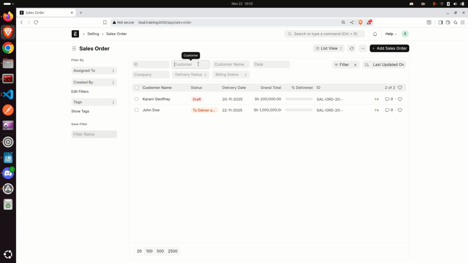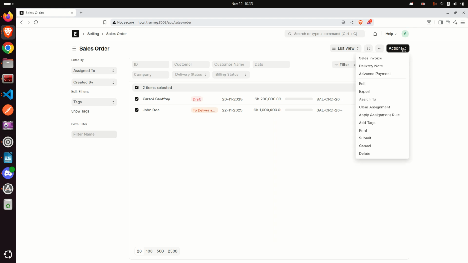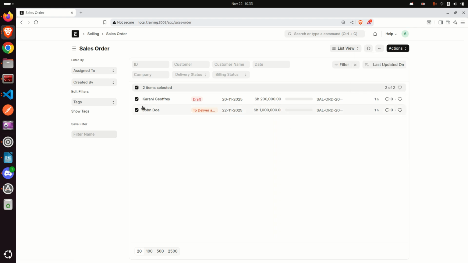For example, if I come here and look for customer, I can look for John Doe, and that's going to filter all sales orders by John Doe, and so on and so forth. Again, we are going to look at the filters in a future video in detail. And then you can also perform bulk actions. Like for example, if I pick on that, it's going to select all of them. And here on the actions button, there is a number of actions that I can perform on this list as a bulk.